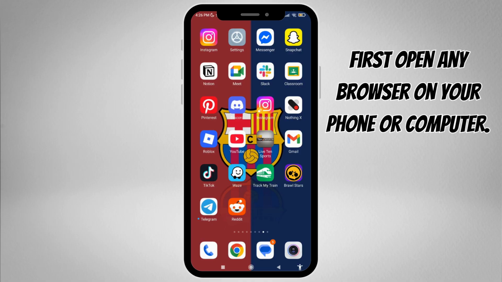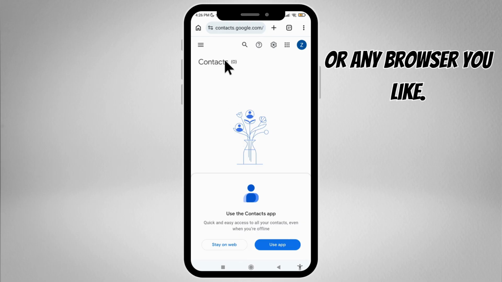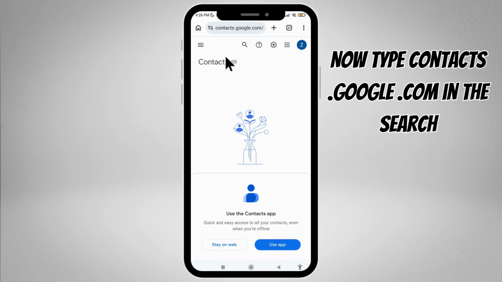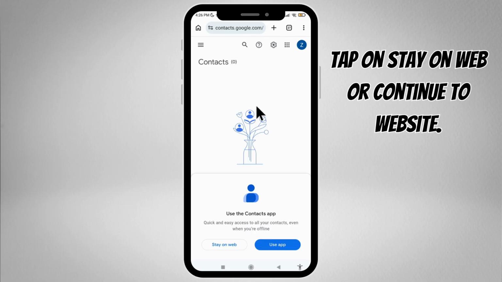First, open any browser on your phone or computer. You can use Chrome, Safari, or any browser you like. Now type contacts.google.com in the search bar and open it. If it asks you to open the app, tap on Stay on Web or Continue to Website.